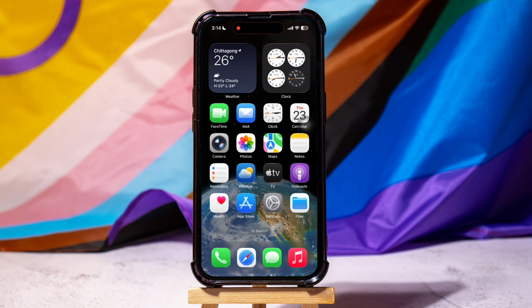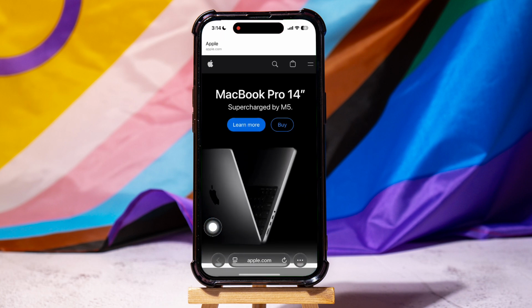How to turn off read mode on iPhone. To get started, first of all go ahead and open up the Safari application on your phone. Once you are on the website where you want to disable the feature, tap on the icon below as shown.